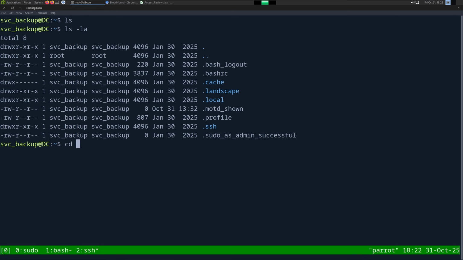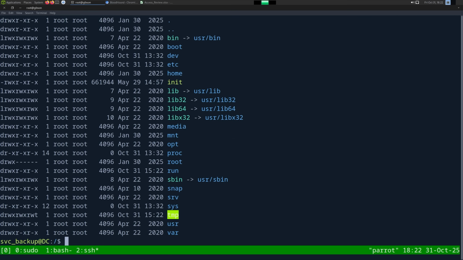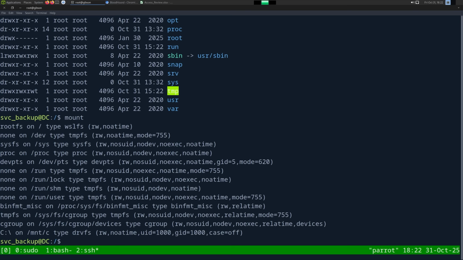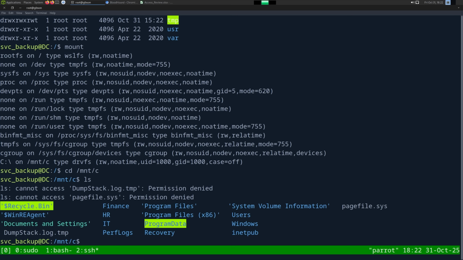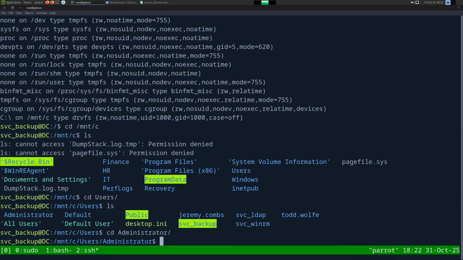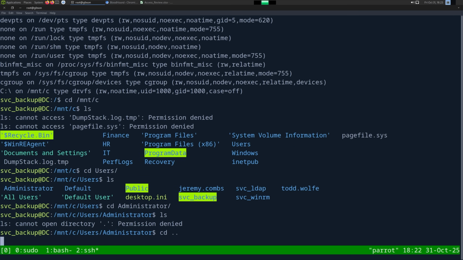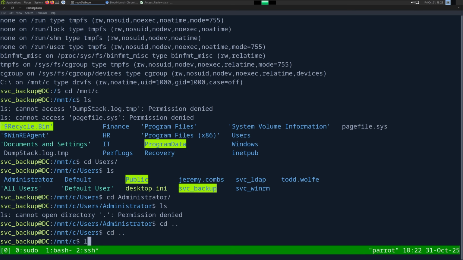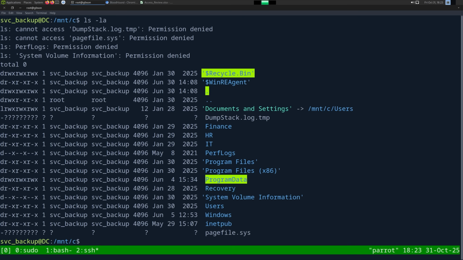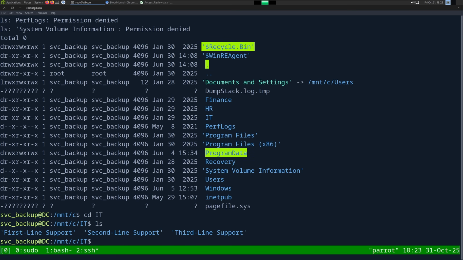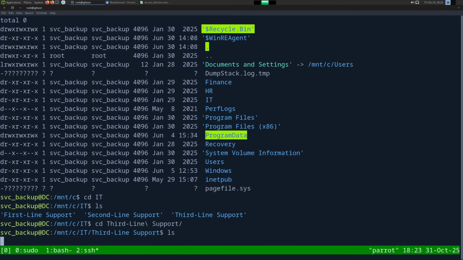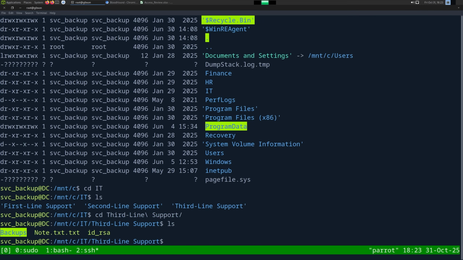If we go to cd /, let's see, run mount. It looks like the C drive is mounted on mnt/c. So let's see, can we just go cd users, administrator? Permission denied. So we don't have permission to go there. Let's see, WinRE agent, recycle bin. Is there any interesting files? If we go in IT, there is the third line support. And here there is a backups directory.